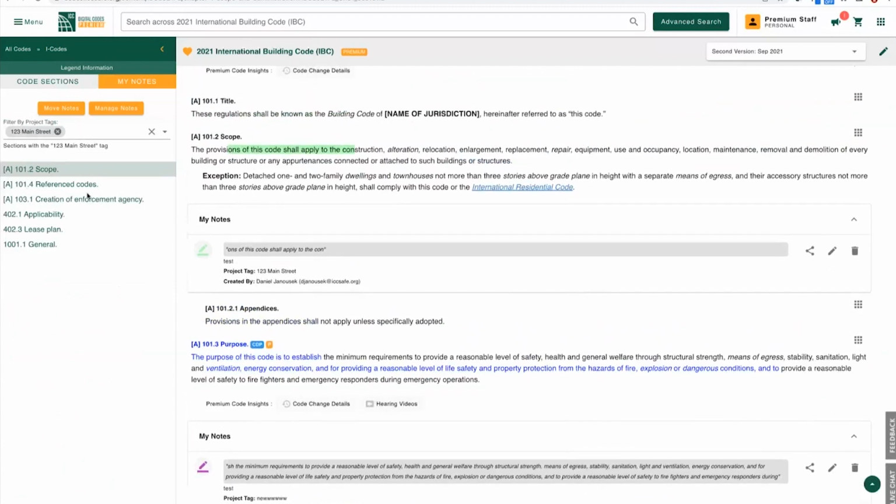This filtering will be applied as well to the Insights tab, where you'll have the ability to see any section that has an insight within the active title, and then you'll be able to filter by the specific type of insight. So if I only care about code change details, or I only care about hearing videos, I'll be able to filter and jump to the sections that have those specific pieces of information available to me.